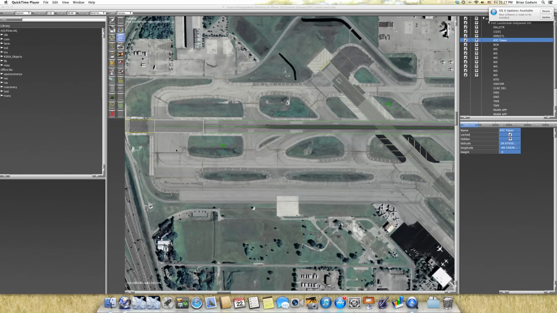Today is going to be on doing a basic taxiway. What we're going to do today is a taxi line, or drawing taxiways, which is basically just drawing lines, connecting the dots. It's not really that difficult. The difficult part is actually figuring out what's the most effective and most time efficient way to do it.